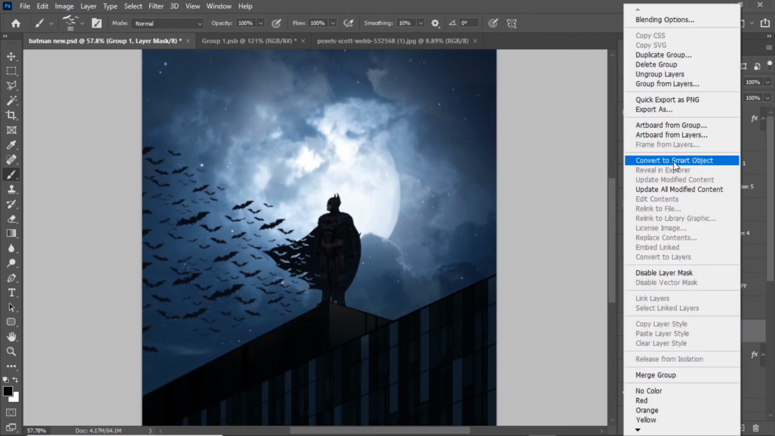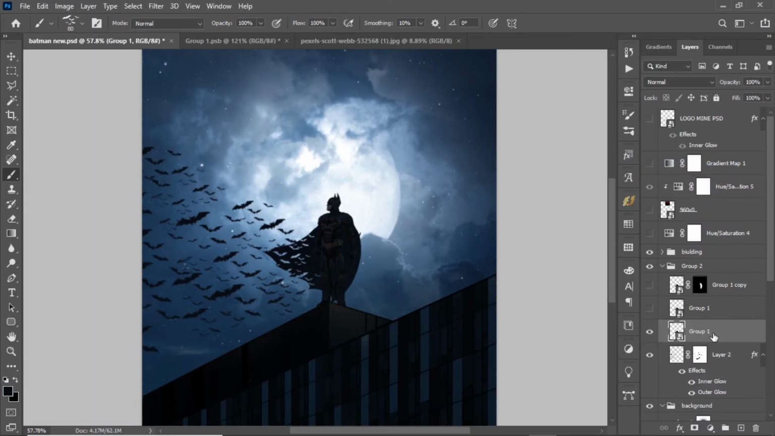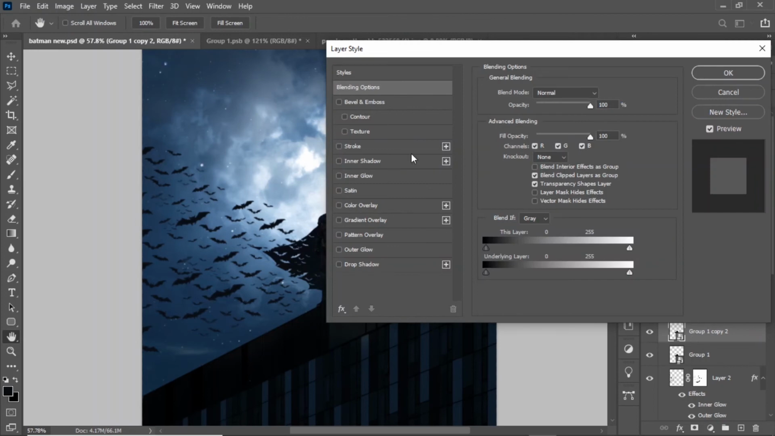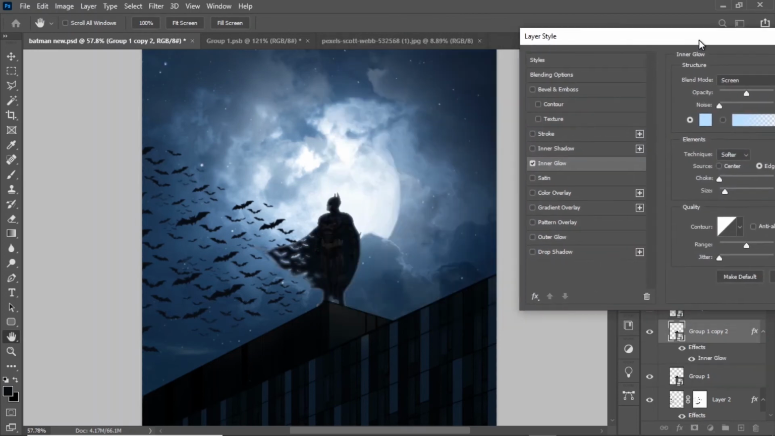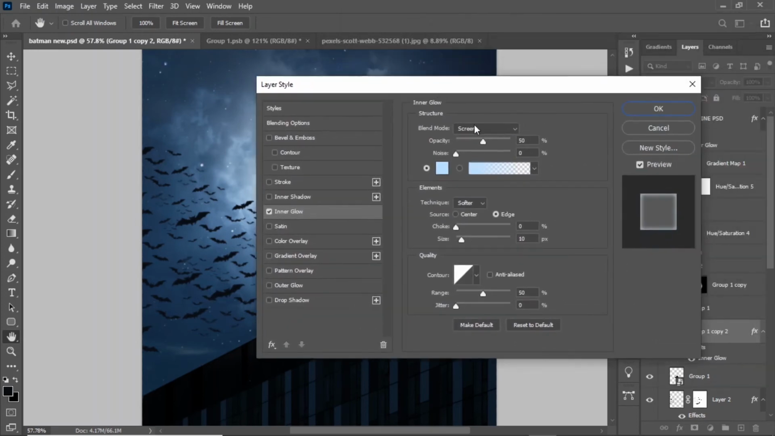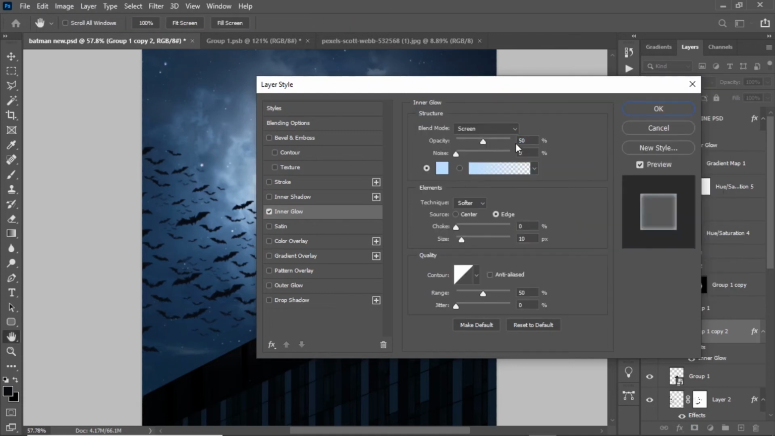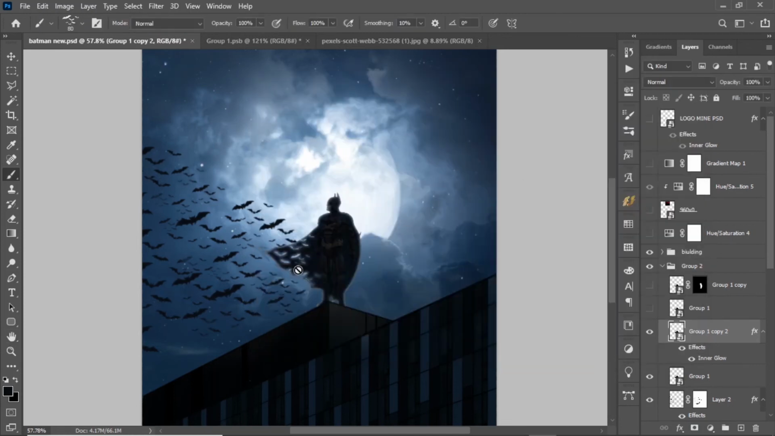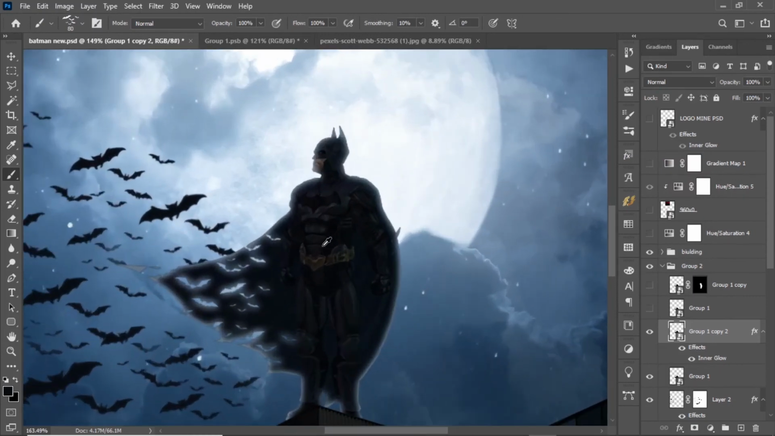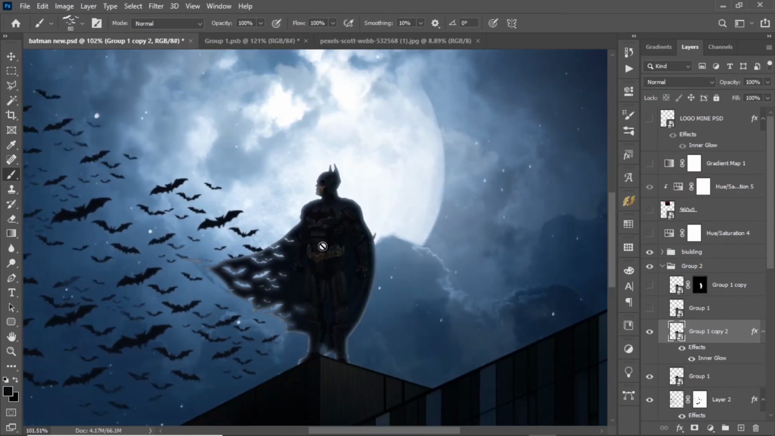converted this to a smart object and created a copy of it, and gone to the blending options, inner shadow. As you can see, the value of my inner shadow is 50. Color code is BDE0FF, and its values are opacity 50, size 10, range 50. And as you guys can see, it has been applied all over our image, which I don't want.